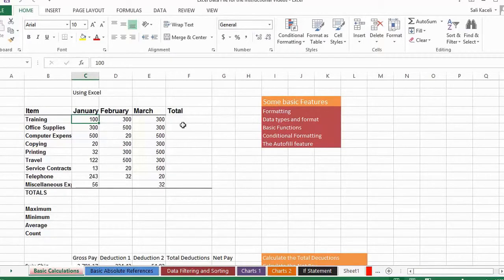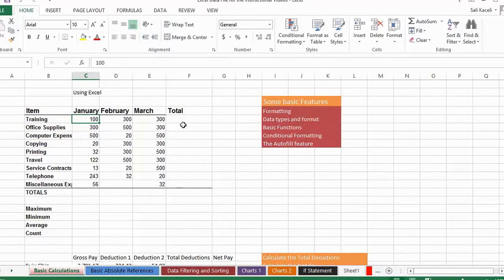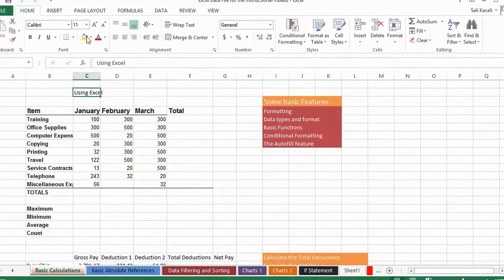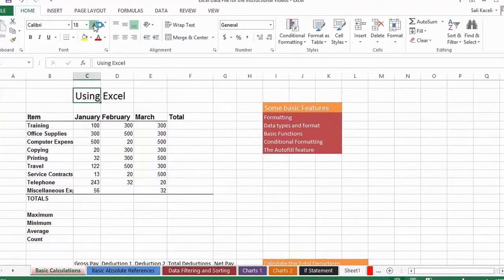The other thing is that you can analyze the data, and you can create charts, and you can look at data in a visual way. But before we can get there, we have to understand the basic concepts here. So in this case, let's start with some text stuff. So I have here, let's say, "Using Excel." Now, what you can do, of course, is highlight this and then make it larger.